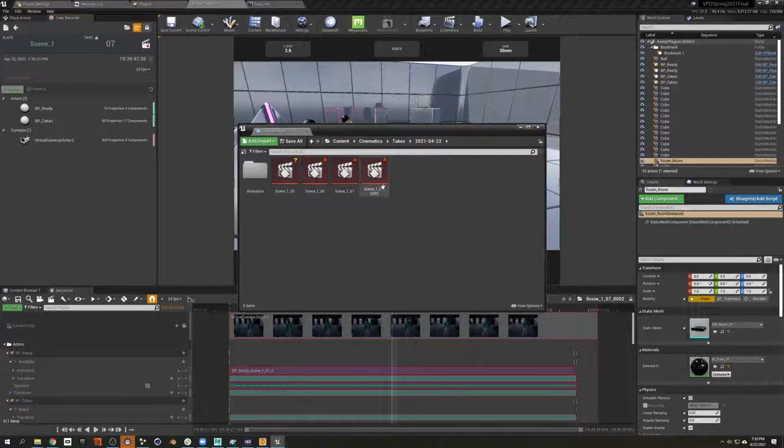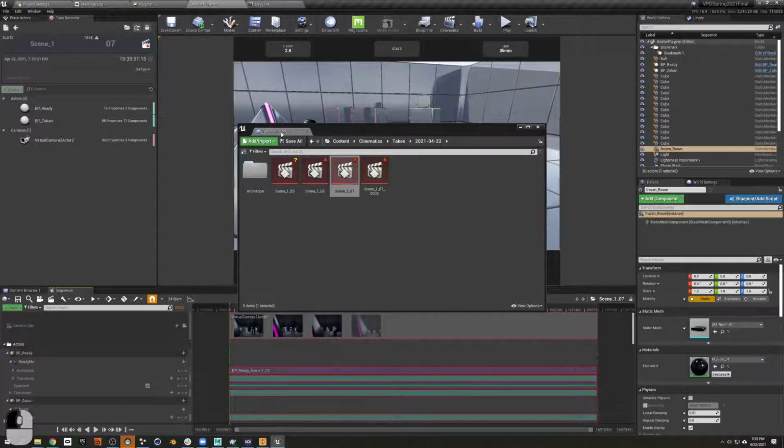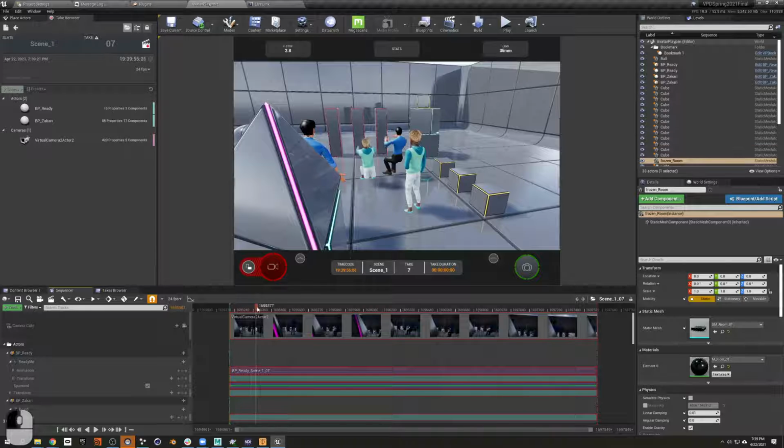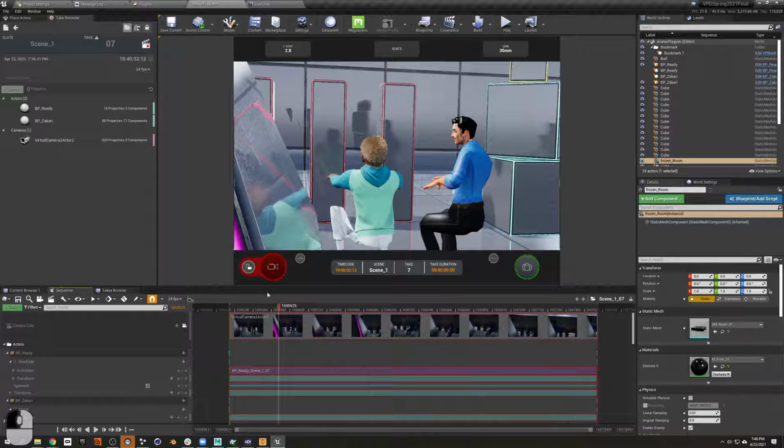And for our takes today, this one was 07. Load it up, dock it down, and let's see our action. All right, it's going to hide our other folks, lock in the camera view, and let's just watch cinema history.